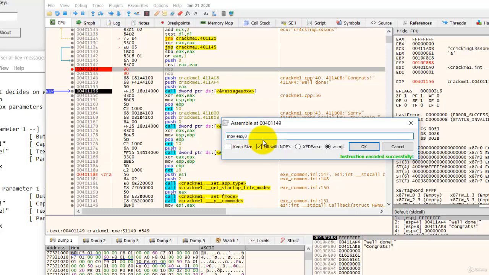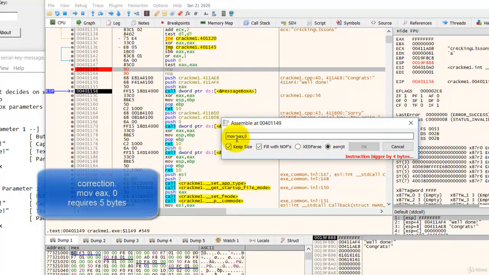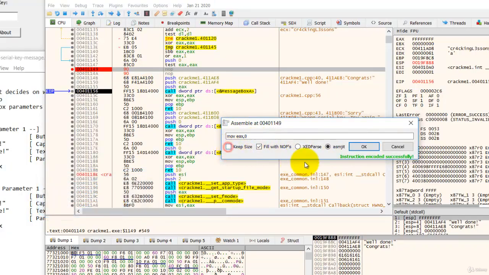Alright, but we have a problem. Why? We only have 2 bytes. If we click keep size, notice that the instruction is bigger by 4 bytes. We only have 2 bytes, we don't have 4 bytes. This move to EAX requires 4 bytes. So if you were to remove this and click OK, it will overwrite these 2 other instructions down here, which is bad. So we have to modify this instruction.